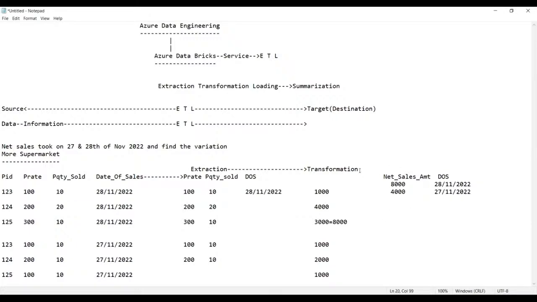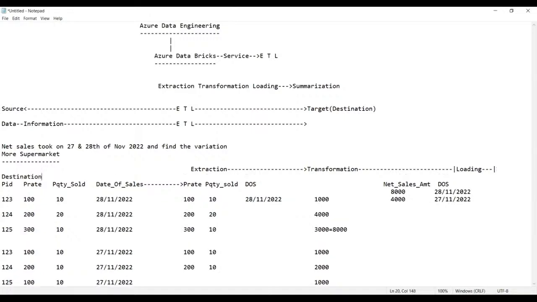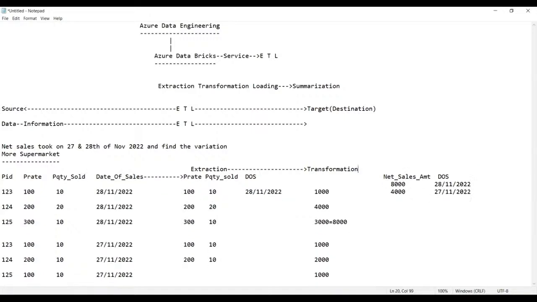Now this is the final data. This is called a transformation. Now the transformation is done. Finally, I will start the process of loading. Now loading will be done, and the data will be loaded into what? The destination.